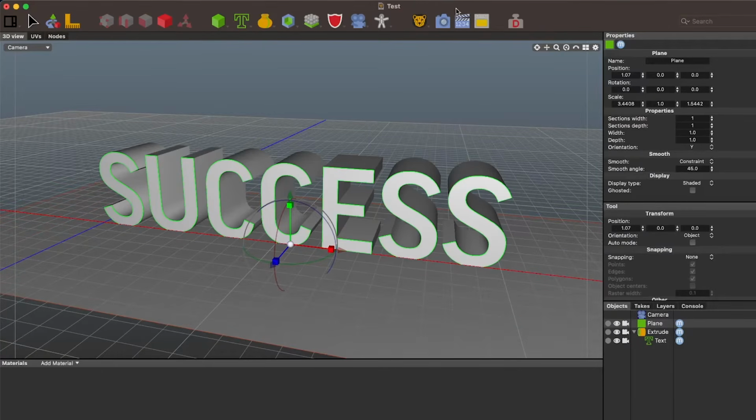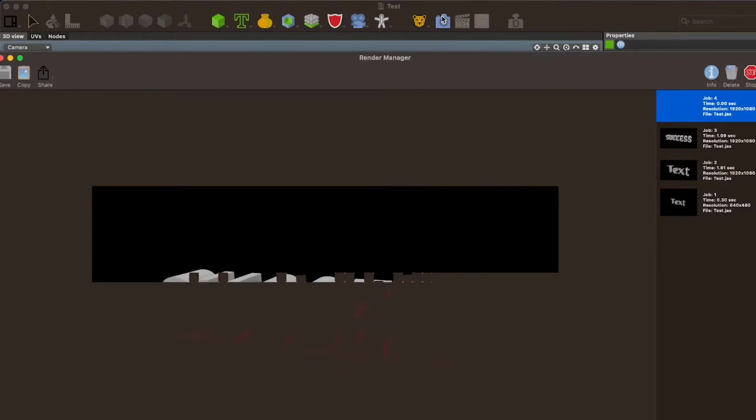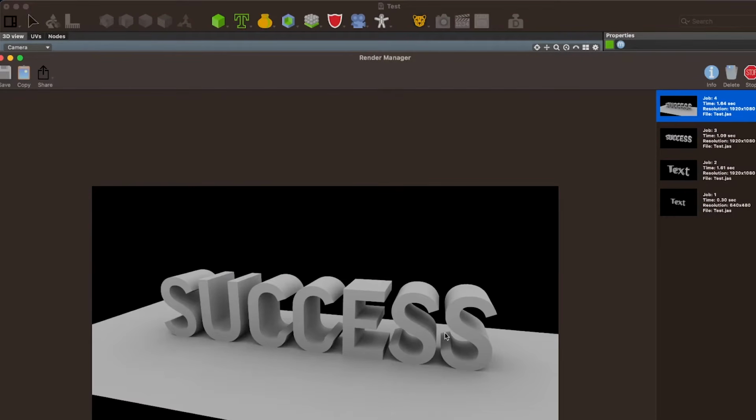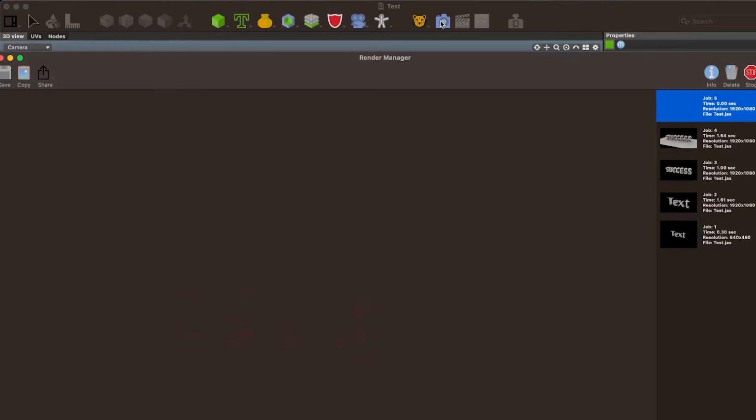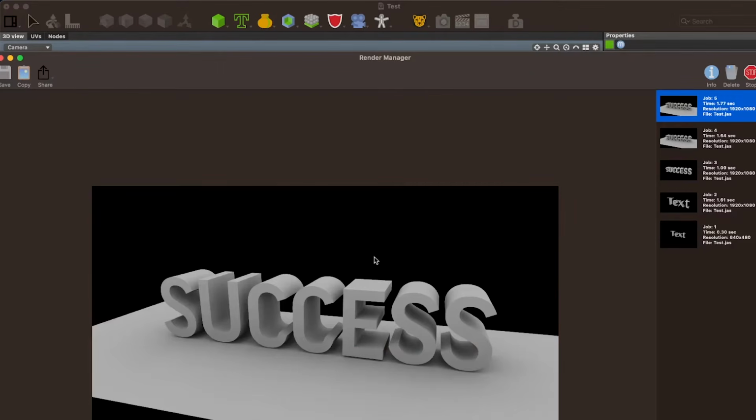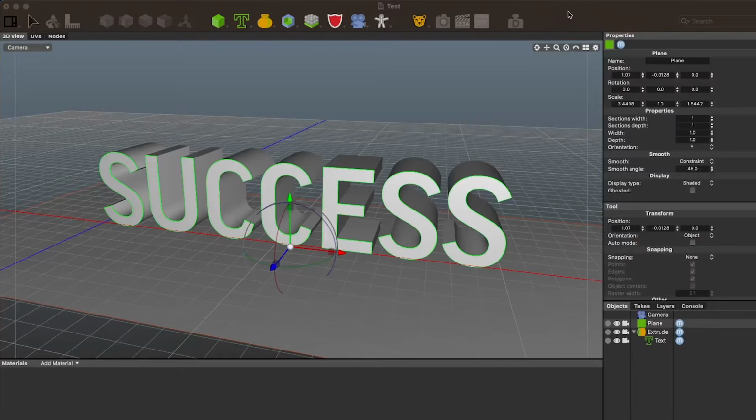And now if I render this, it looks like it's kind of intersecting here. I want to make it a little bit lower so the word doesn't intersect with the floor. Render it again. And now you see it's casting a nice shadow on the floor. So with every step we do, it's nice to do a render to see what difference it made.